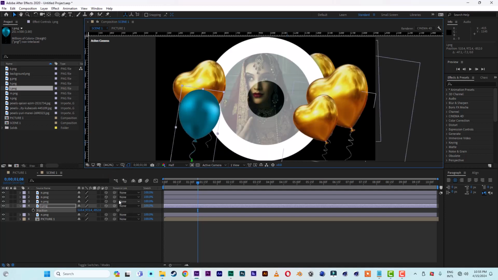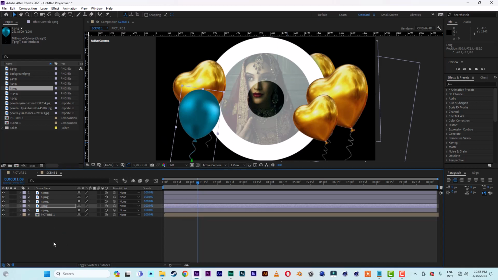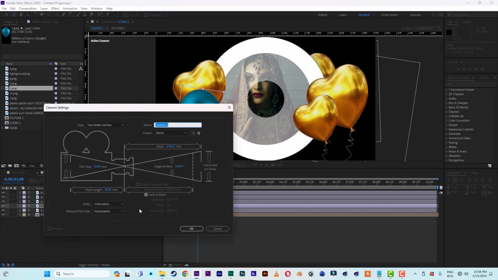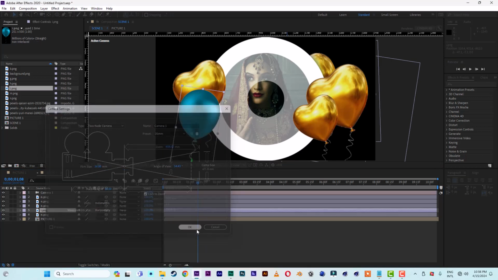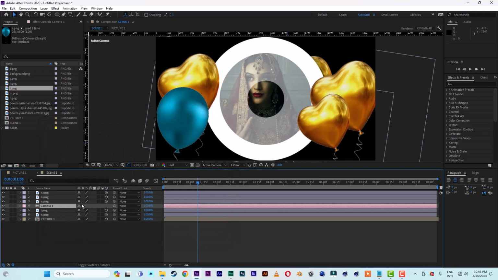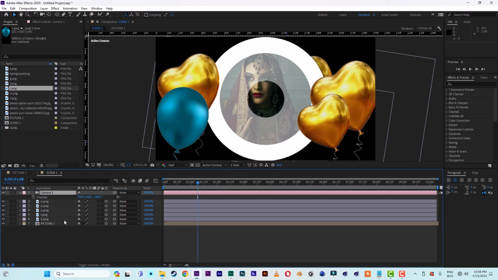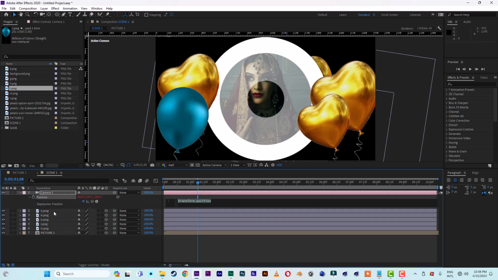Okay, so this is okay. So now what you are going to do is let's insert a camera. So let's right click, new, then camera. Okay, then click OK. Then on the camera, hit P for camera position, then hold the Alt key, then click on the stopwatch to bring out where to write an expression.